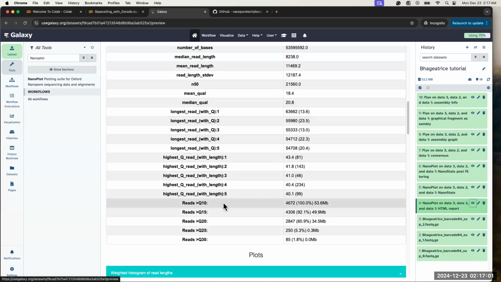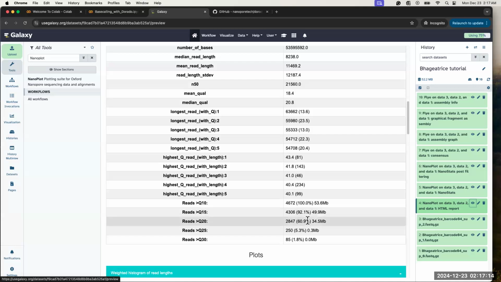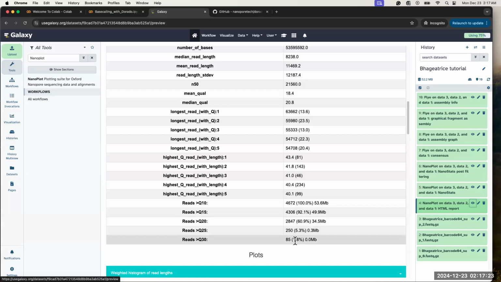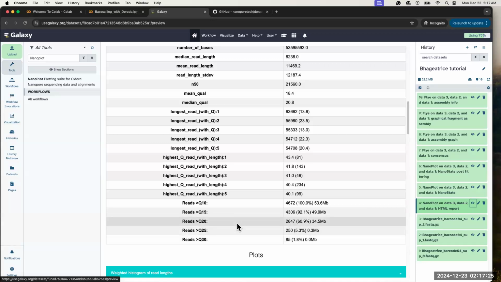And then we can also see how many reads are over a quality score of 10. So all of the reads were over a quality score of 10. 92% were over 15. 61% were over 20. About 5% were over 25, and almost 2% were over 30.